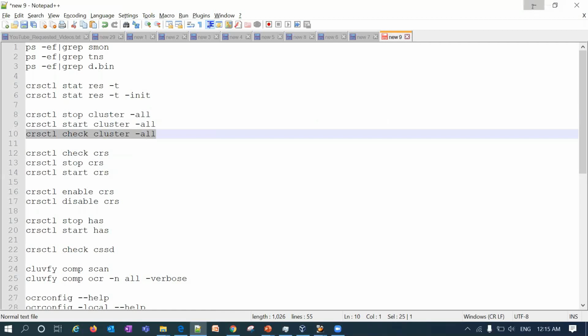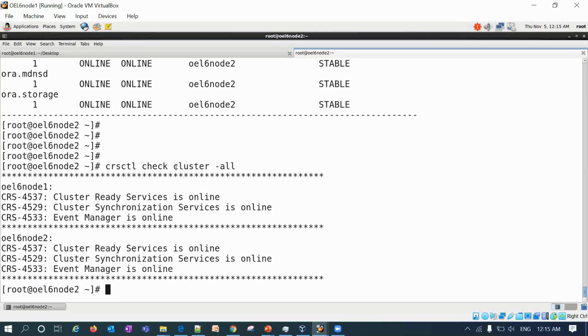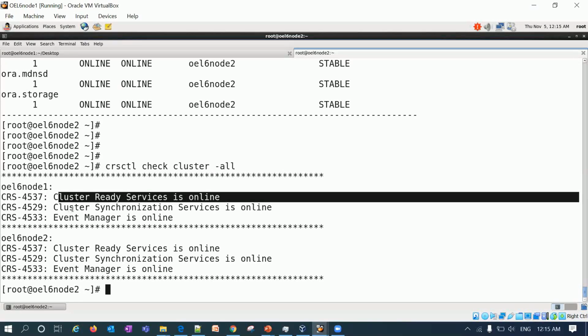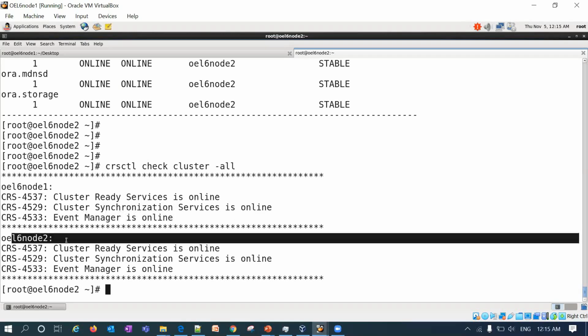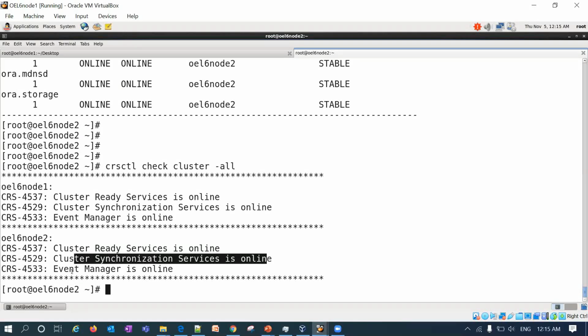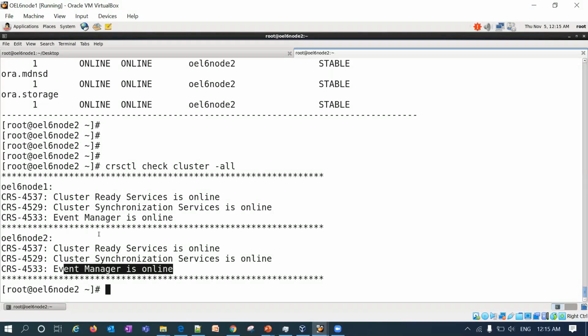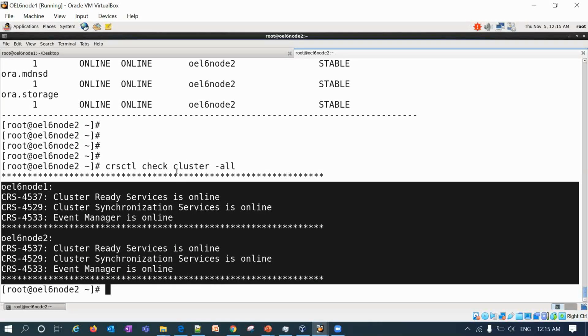It will run this command on all the nodes and it will bring the result whether your cluster services are up and running across all the nodes or not. You can see here CRSCTL check cluster -all. On node 1, you can see cluster ready service is online, cluster synchronization service is online, event manager is online. Similarly on node 2 also, cluster ready service is online, cluster synchronization service is online, event manager is online. This is very important. All these three services should be online when you do this cluster -all, right?